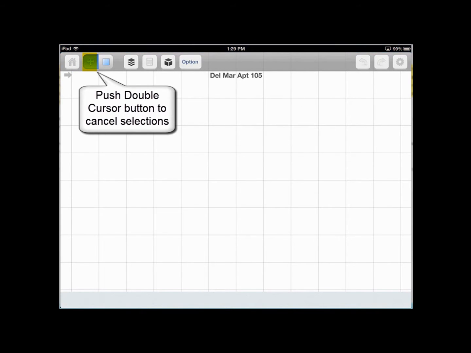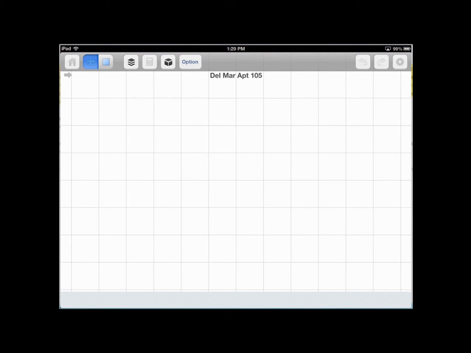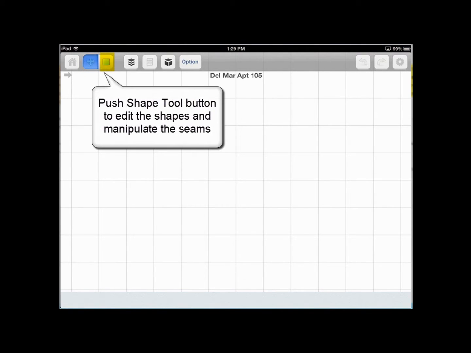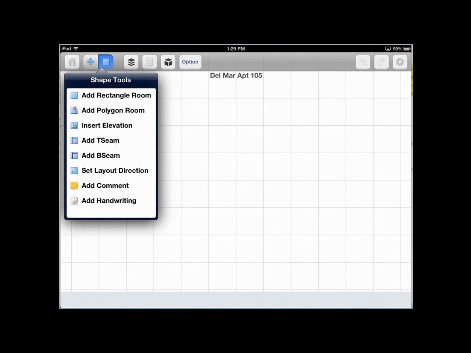To edit shapes or manipulate cuts, press the Shape Tool button. Then the pull-down menu will list commands that allow you to add shapes and manipulate the cuts in the diagram. To add the basement or more floors to the plan, press the Add Layer button.